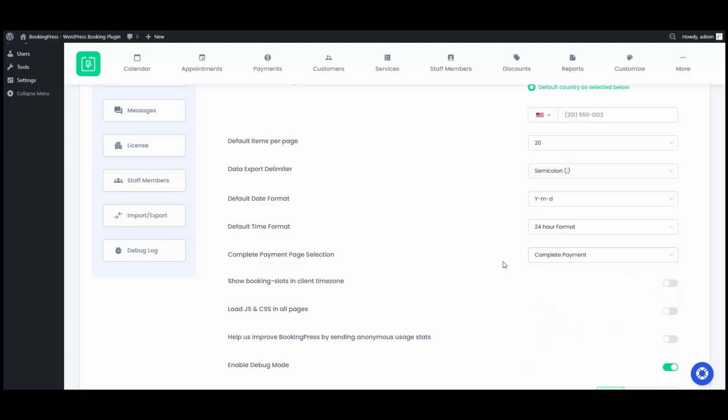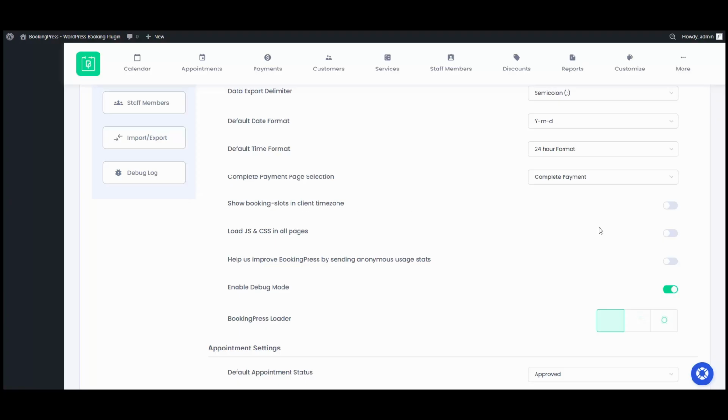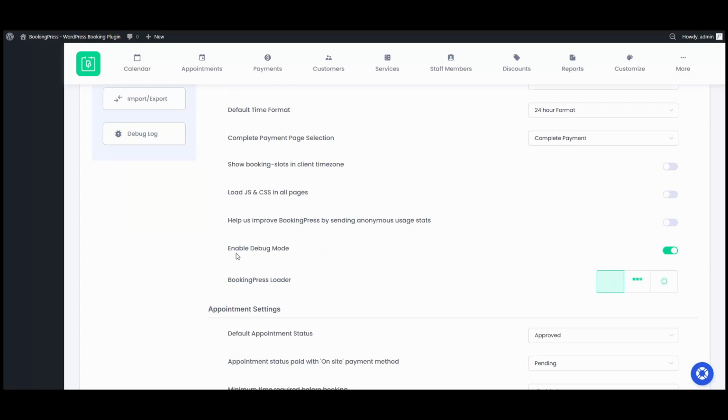The next setting is Show Booking Slots in Client Time Zone. When enabled, clients will see available booking slots according to their local time zone. The next option is Load JS and CSS in all pages. If enabled, BookingPress scripts and styles will load on every page of your website. The next setting is Debug Mode. This option becomes available only when WordPress Debug Mode is enabled.